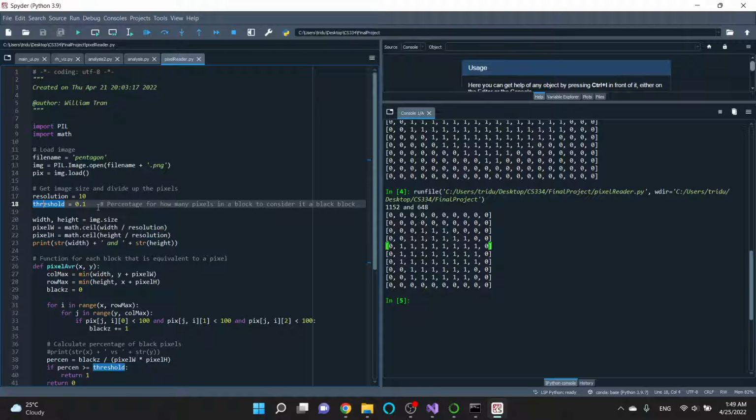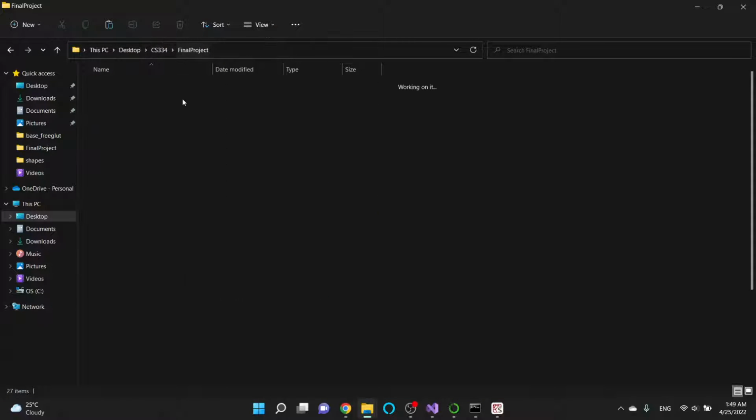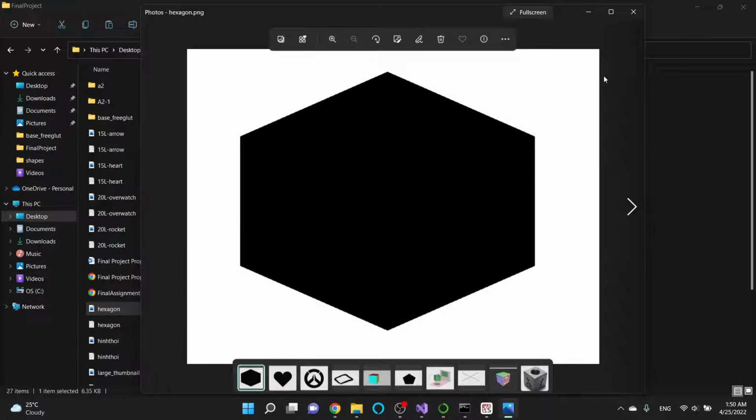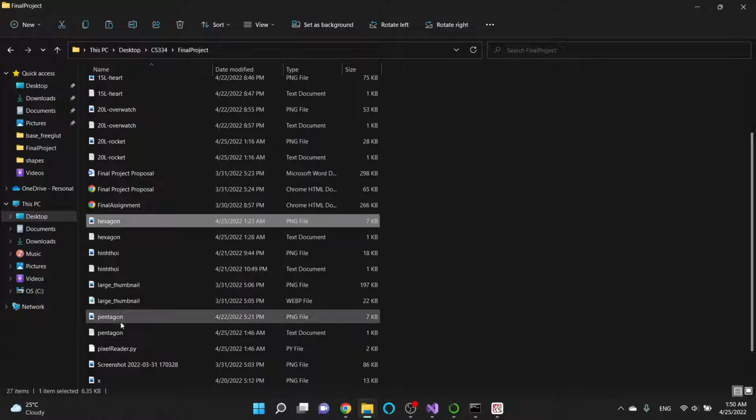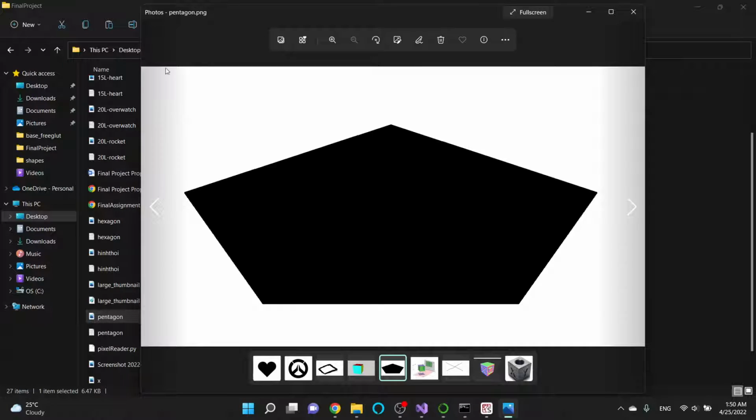That means 10%, so 0.1 times 100 is 10%. If 10% or a larger percentage of pixels are black, I make it a 1. So let's say right here, this first 0, let's go to the image so we can imagine it better. The pentagon. Wait, no, that's the hexagon. Let's go with the pentagon. The first block is right here. What does that mean? It means that 100% of it is white pixels, so there are no black pixels here.